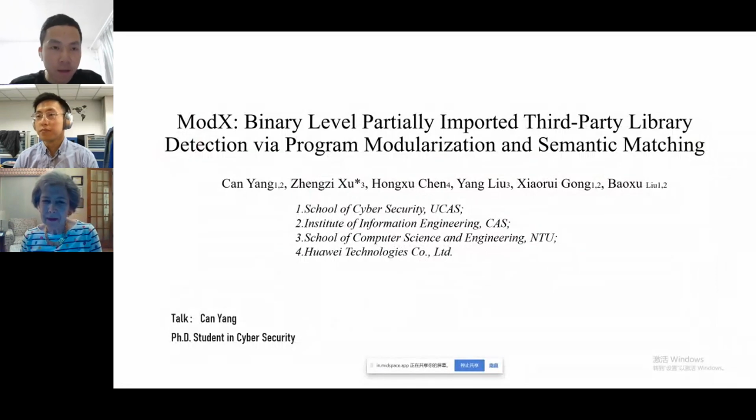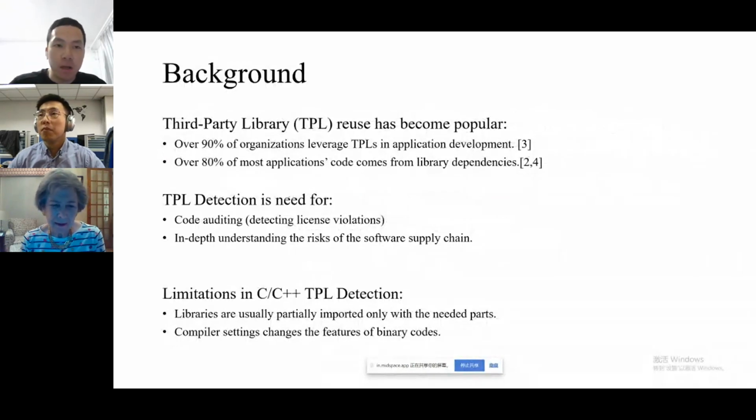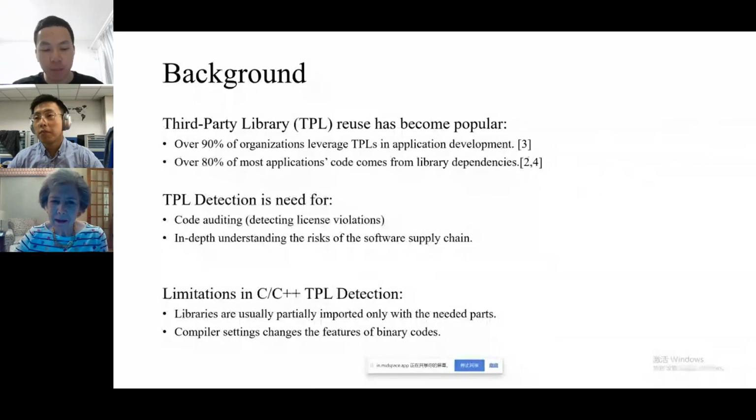Hello everyone. Today we are talking about ModX, a binary level partially imported third-party library detection via program modularization and semantic matching. My name is Yang Can. With the rapid development of commercial software, third-party library reuse has become popular. However, the massive usage of uncontrolled libraries will result in issues.